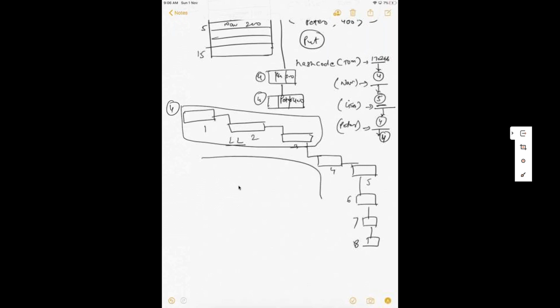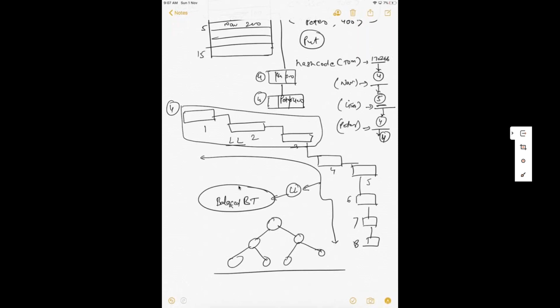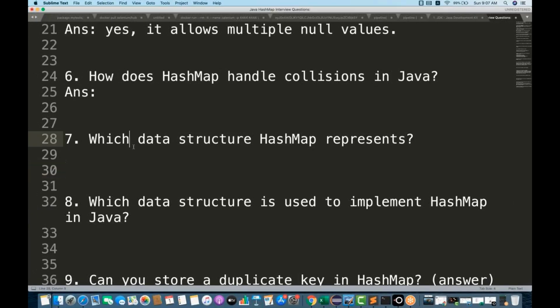Once these 8 nodes are available, what exactly will Java do? Java will convert this linked list into a binary tree. This is called a balanced binary tree. All the smaller values will be stored on the left-hand side, and all the bigger values than the root value will be stored on the right-hand side. So it will create a binary tree, and the time complexity of the binary tree is O(log n), which is better than O(n) in the case of a linked list. So this is the internal data structure it will maintain.